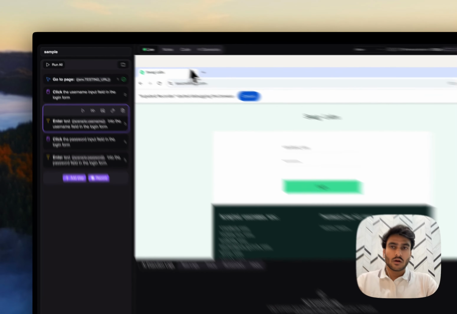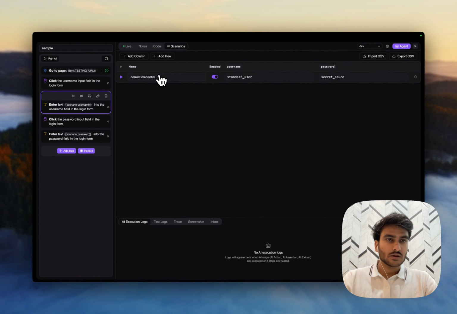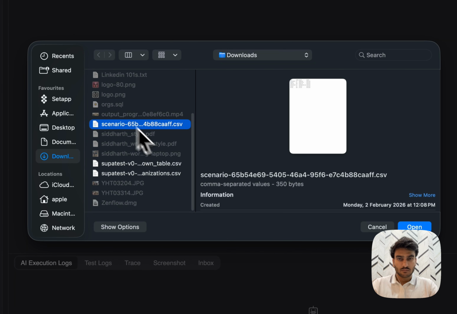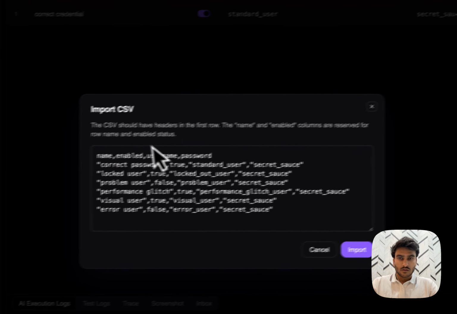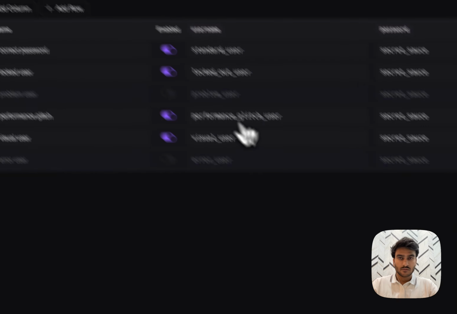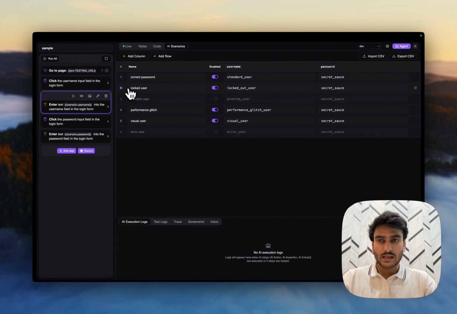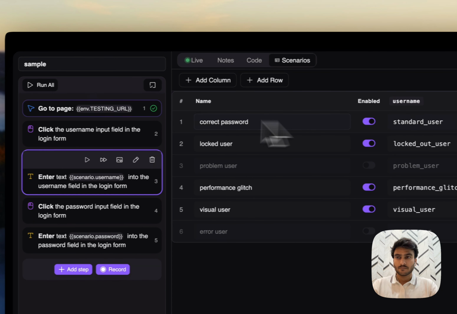Right now we have added these scenarios and one scenario here. We can also import some scenarios over here. Let me import multiple scenarios from here. You can import CSV directly, and here we have multiple scenarios, right? Now you can easily run any of the scenarios from here by clicking on it. You can export the data, and you can easily enable or disable the scenarios from here and here.